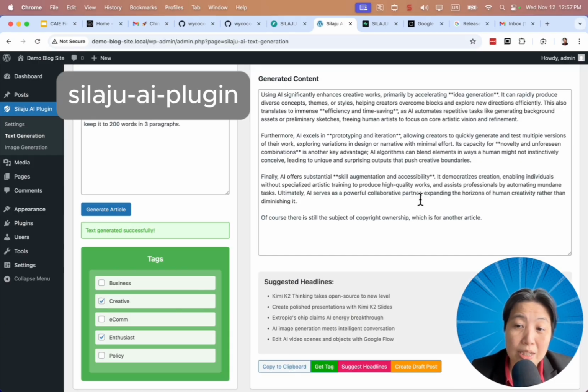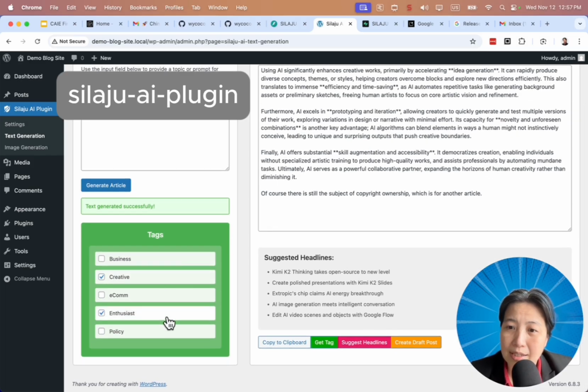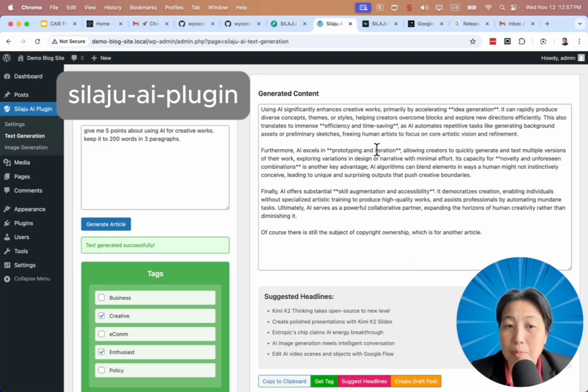And it will go into Superbase and look up articles that are related to creative and also enthusiasts. All right, so you can actually see polished presentations, image AI generation, and edit video scenes. So it seems that I actually have related content that I can add on to my content itself.